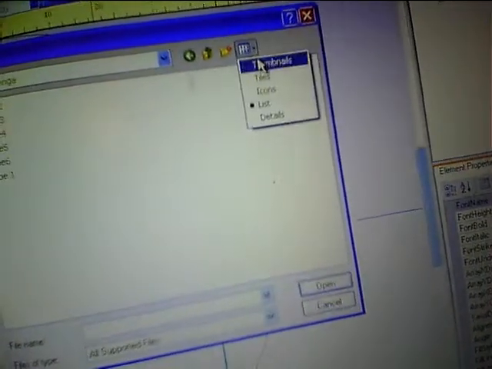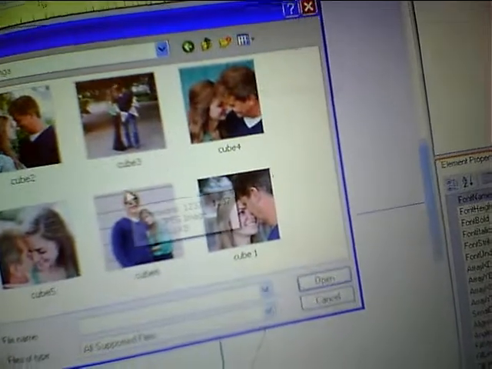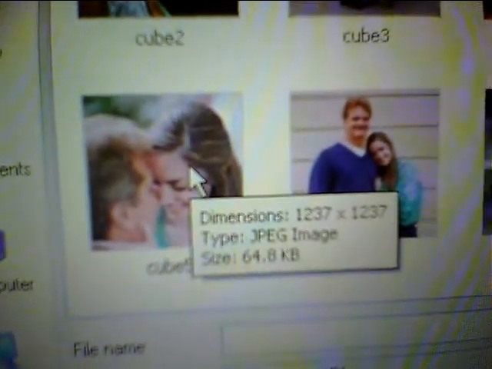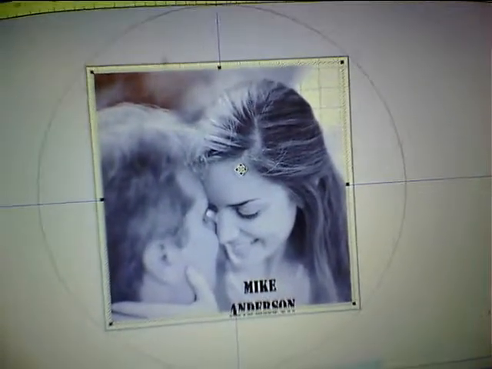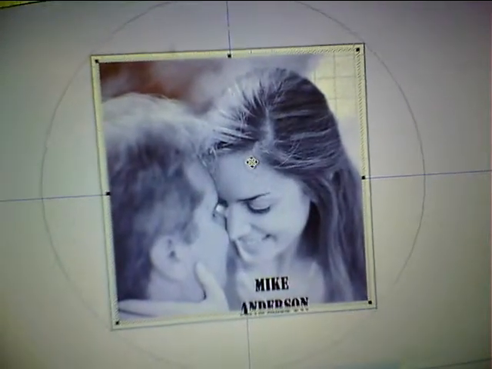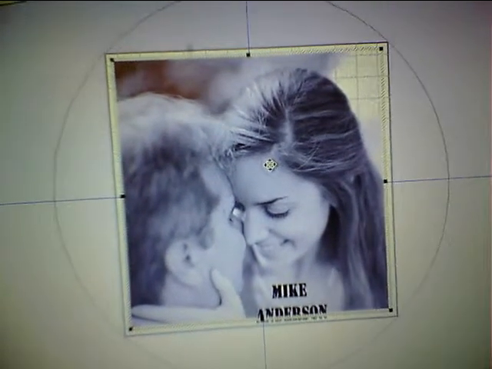and I can certainly preview them. So I will grab this image right here by double-clicking it, and now the image comes in. Notice that we have the image and we also have the text from the previous dog tag.